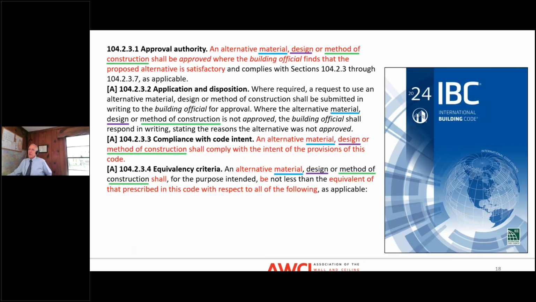So, continuing with Section 104.2, an alternative material, design, or method of construction, those three items again, shall be approved where the building official finds that the proposed alternative is satisfactory. And then in 104.2.3, an alternative material, design, or method of construction shall comply with the intent of the provisions of this code. Gee, what is the intent? Well, again, it's up to the building official.